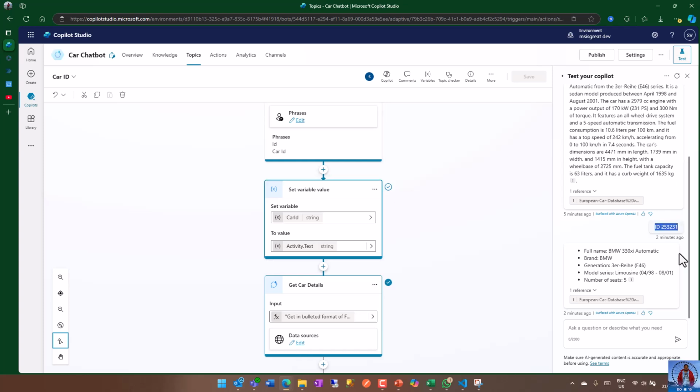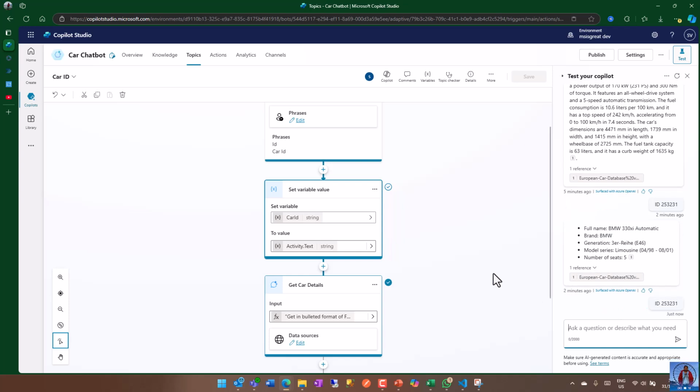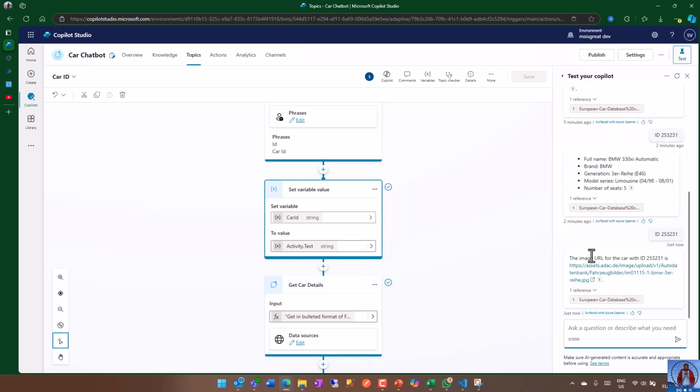Then now if you add this, I should get just one message, because this message is being saved in a variable, so it will not be displayed. And you can see here it has clearly given you the image URL for the car ID. Yes, so it is giving you this URL. So basically it is giving me a full text with all these things.